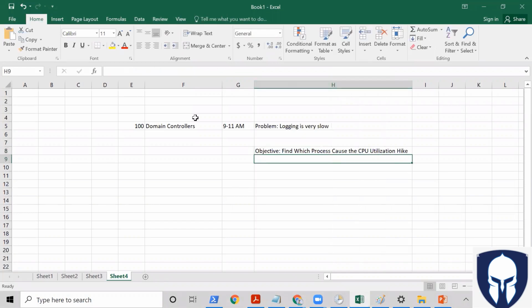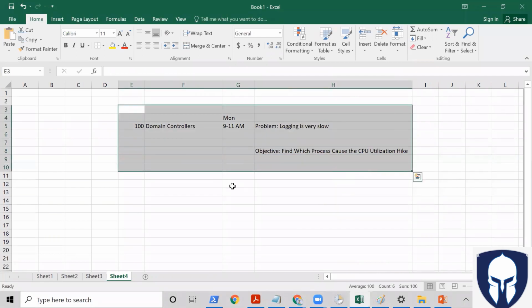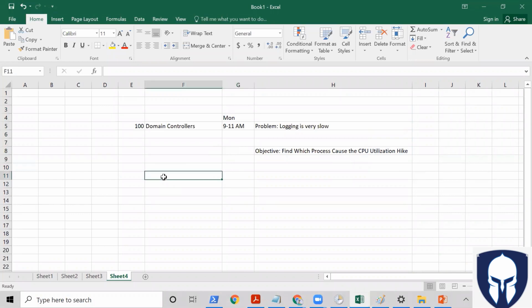To do this, as I said, even if we have 100 domain controllers and 100 administrators looking at that particular time, particularly on Monday, not every day, it is impossible for us to find the exact process causing this problem. But this is all easy when I use PowerShell. What we did is we wrote a script where, in that particular 9 to 11 window, we'd be running a script where all these 100 domain controllers will be taken, and then we will be sorting.